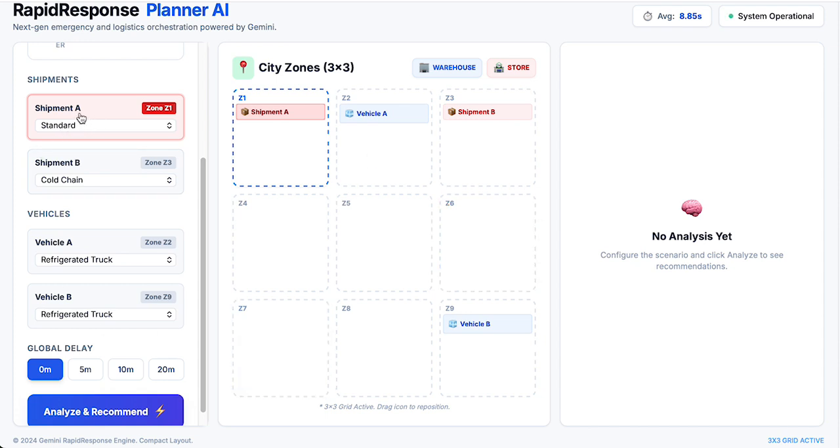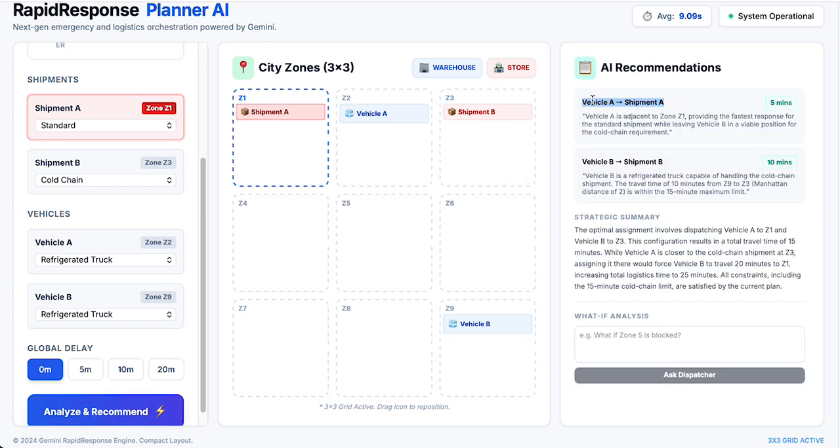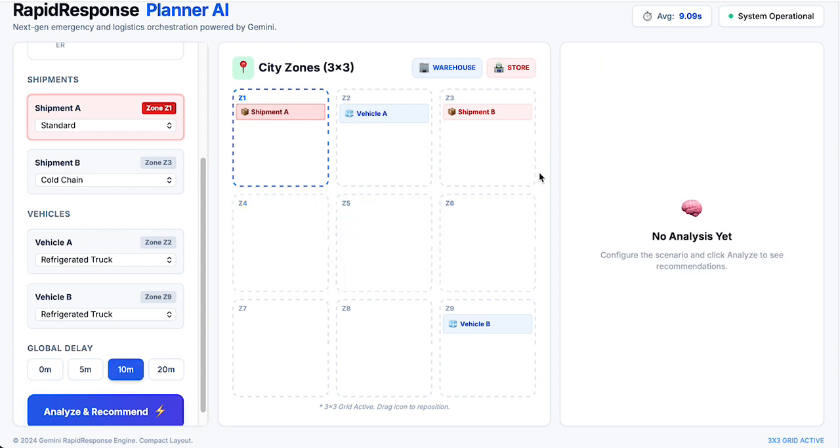So we have standard shipment A and cold chain shipment B, and both of the trucks are refrigerated. Without any delay, we can see what the result is. I would say yes, again, it's vehicle A to shipment A, vehicle B to shipment B. Okay, the result shows like this. And then I have a 10 minute delay. How does this make a difference?